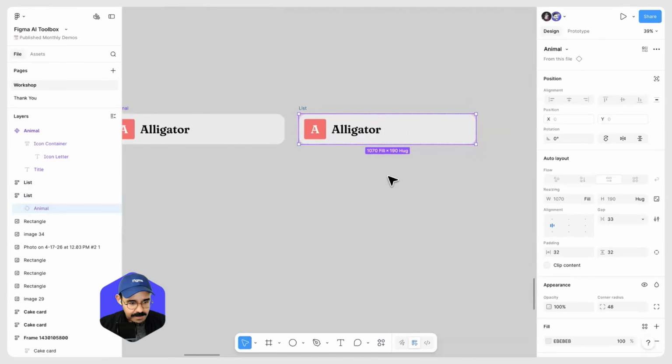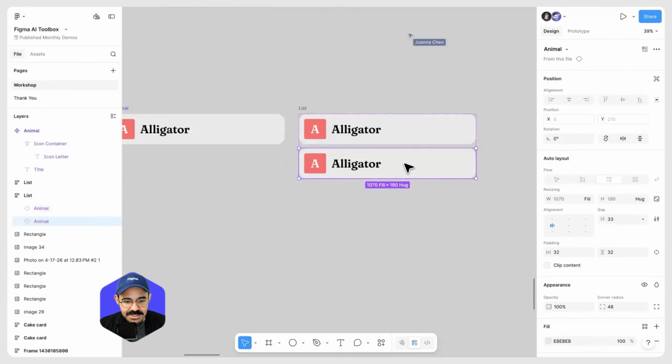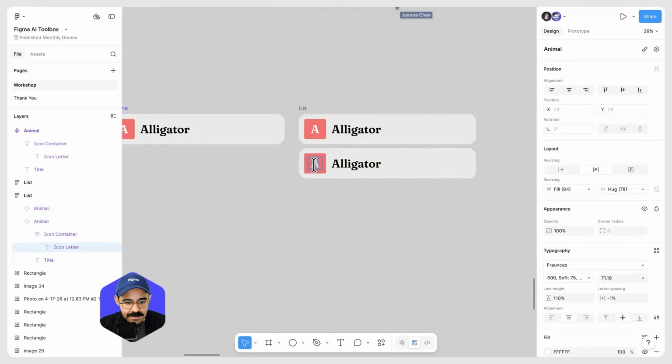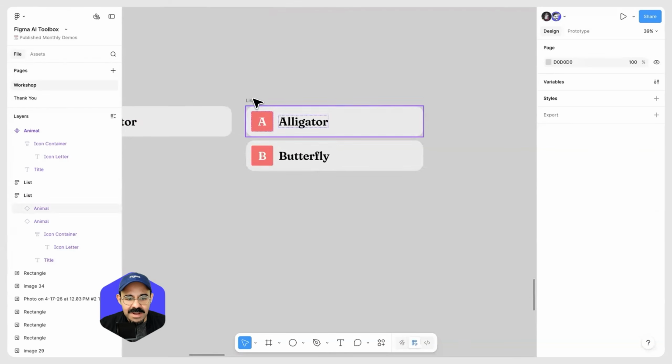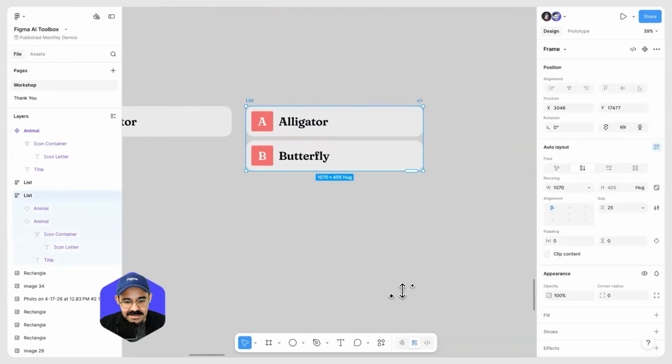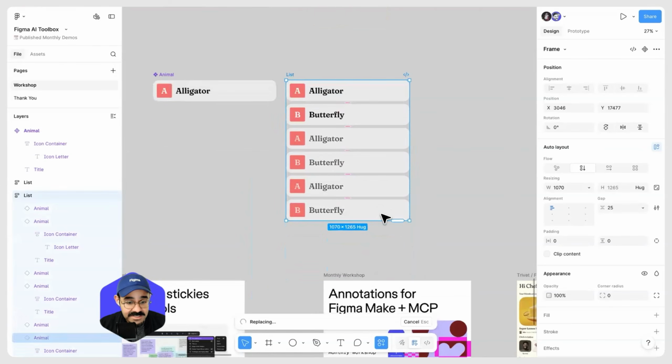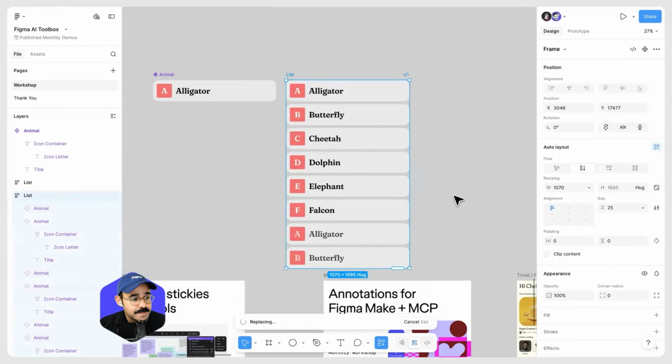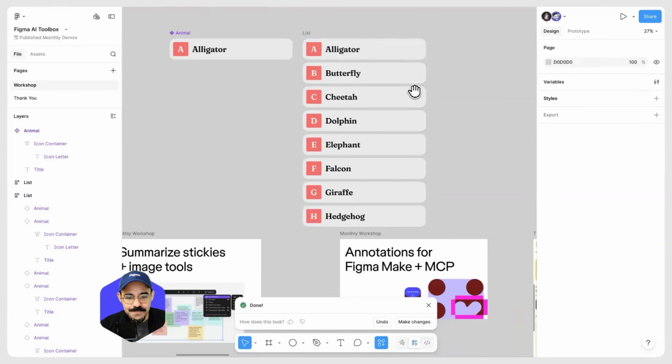If I select the component inside and press Command D, now we have two. And I'm just going to set this up with B for, I'll do butterfly again. Why not? And so now these are instances and it will work. It actually works better with instances, I would say. So there you go.